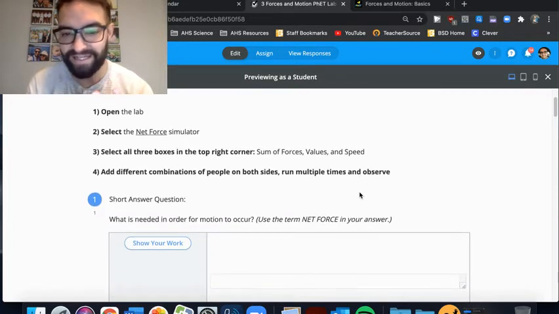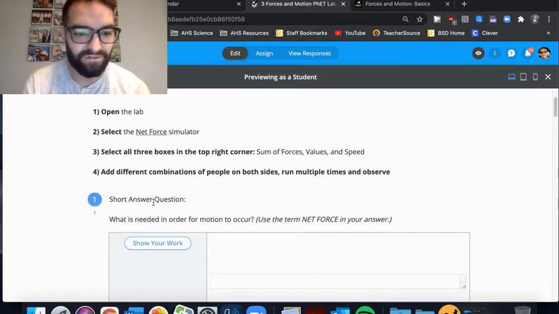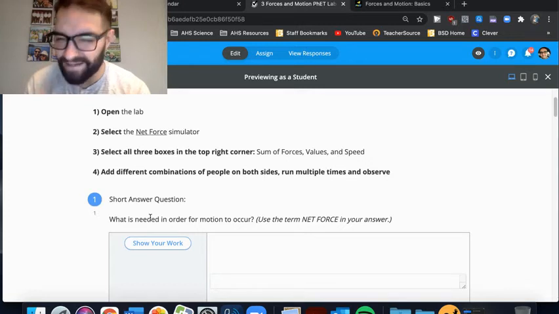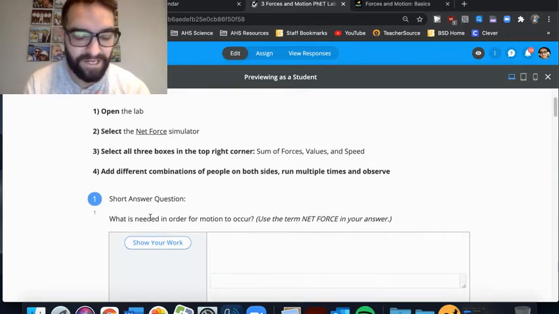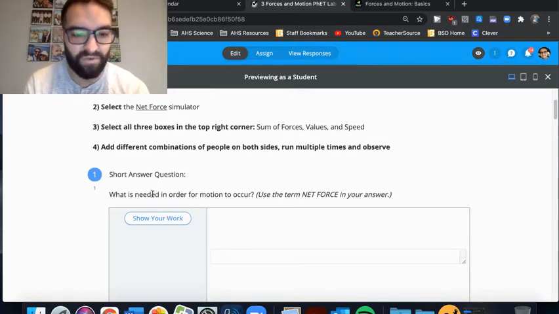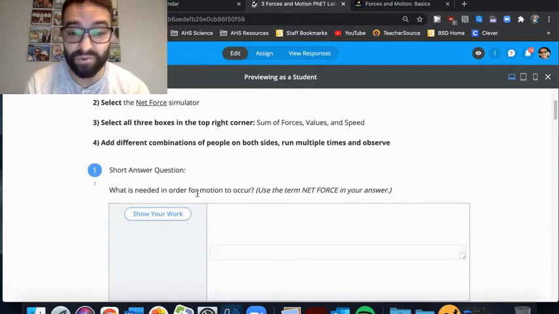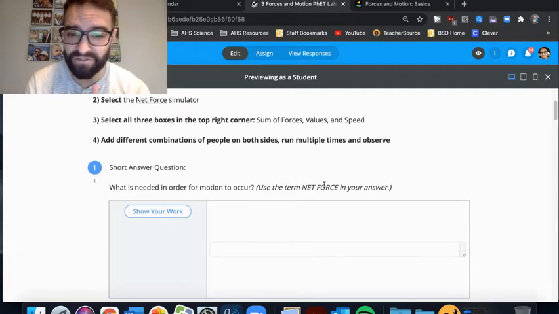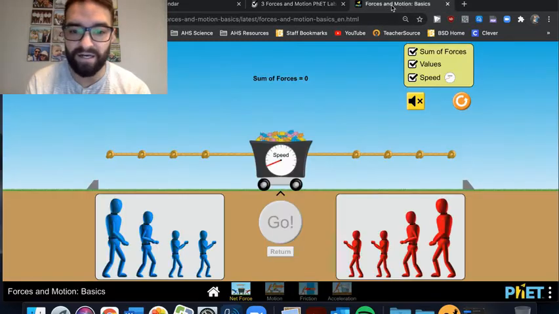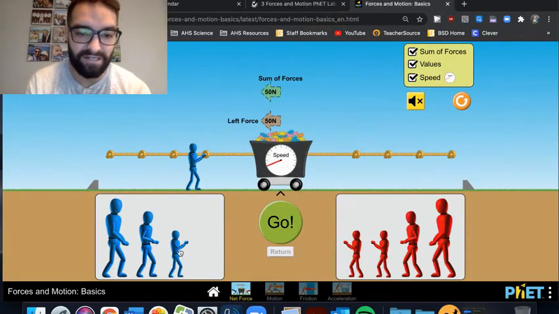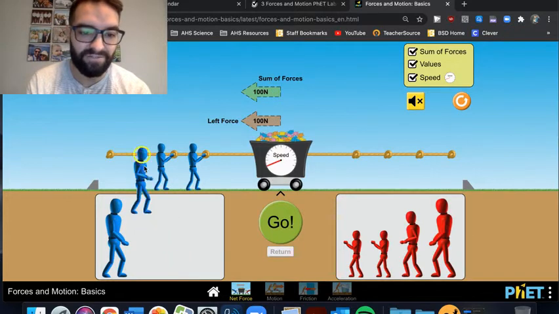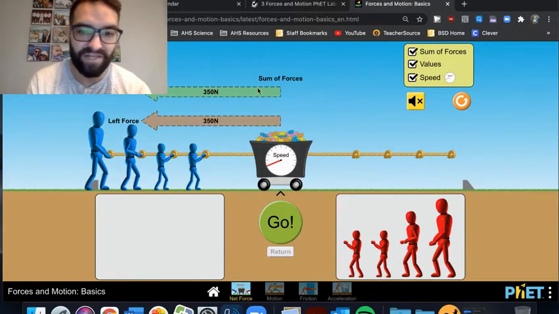And the next hint I'll give you is try to read the questions ahead of time. That way you kind of know what you might be looking for. So the first question is going to be what is needed in order for motion to occur? And try to use the term net force. So again, if I'm doing this, I can click and drag all these people out here if I want. Then you see that I see a sum of their forces.